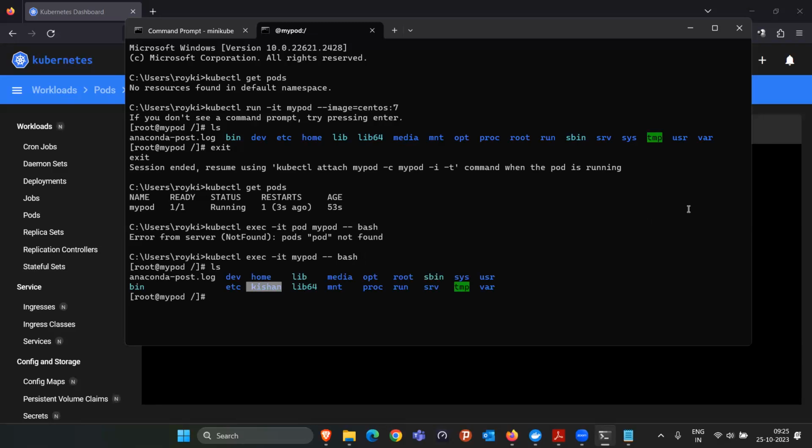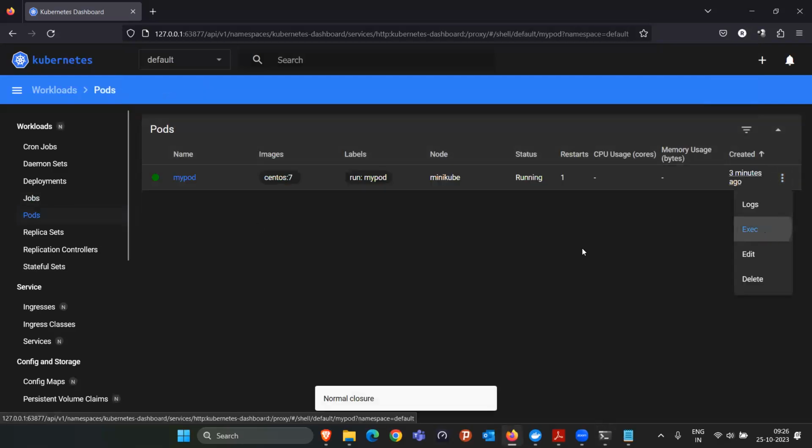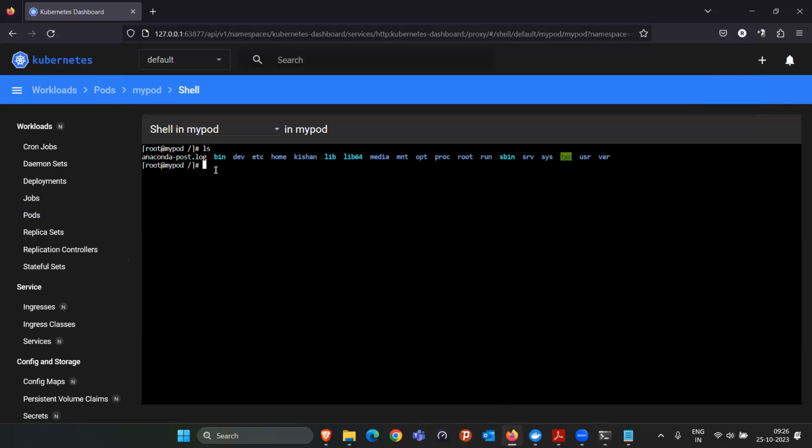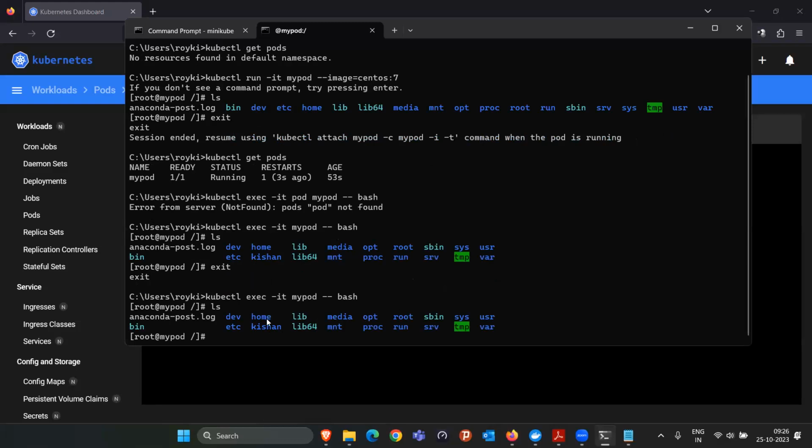So either you can go from here, whichever way you are more comfortable. You can come to this pod, click on execute, and you'll be able to go inside, do the ls, and see the kitchen directory here. Or if you don't want to do it like this, you can just exit from here and type this command, kubectl exec, I want an interactive terminal, and then in the pod, what is the pod name? My pod, and give me the bash shell, hyphen hyphen space bash. If you write it, again you will land on the same page, and here also you see the kitchen directory. Like this way you can do it.